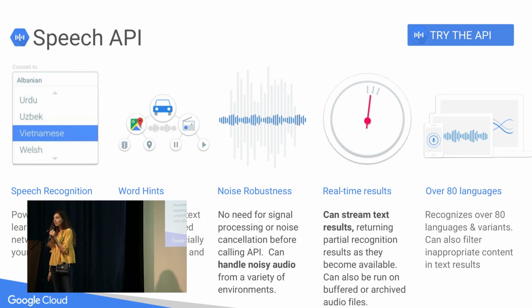So the ML APIs, as I mentioned on the other side, they are not flexible. You cannot specify different hyperparameters. You cannot change it. It's just an API call. You send it an input, and then you get a response.